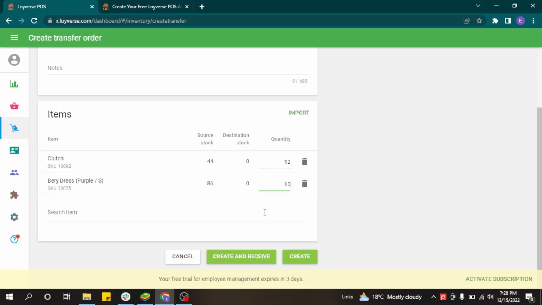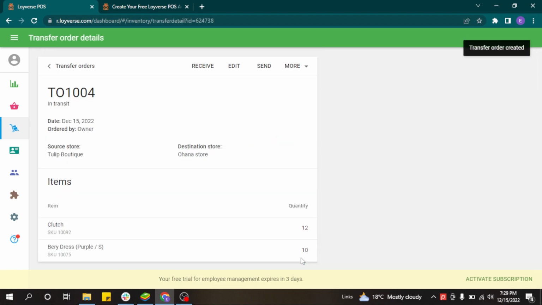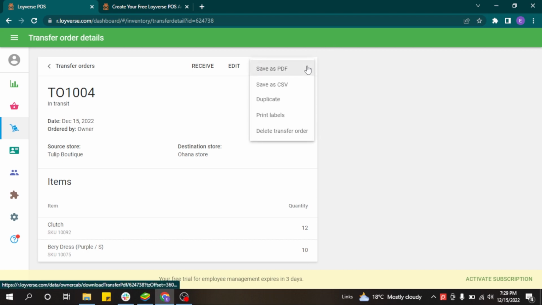When I create a transfer order, I have two options. Create and receive, which will mark the transfer order immediately as completed and will update the stock in both the source store and the destination store. Or I can click only the create button, so the transfer order stays in status in transit. So the stock of the items is deducted from the source store, but it's not yet added to the destination store. In this status, I can edit, I can send by email, I can download for myself.